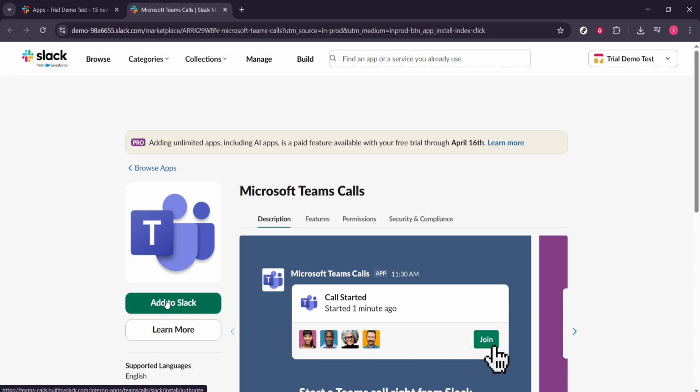That's it. You've connected Slack to Microsoft Teams, and you're ready to streamline calls without switching tools.